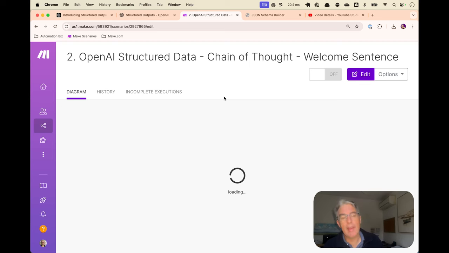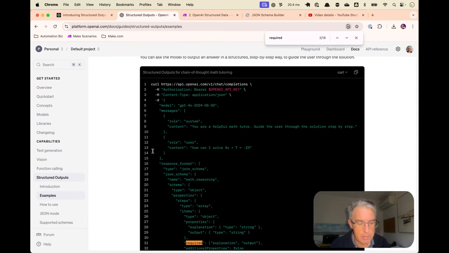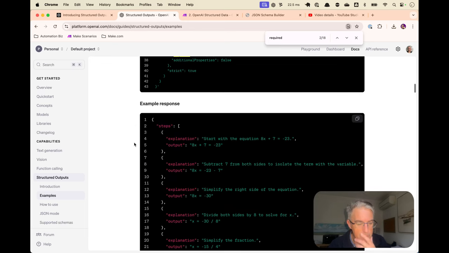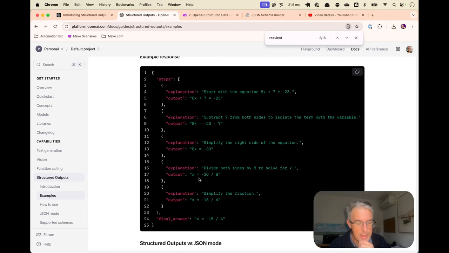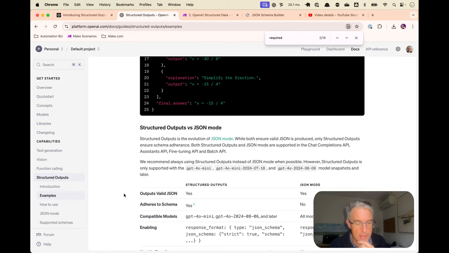So let's take, that was an example that came from their documentation of the helpful maths tutor. In fact, we could solve that one using what we've set up. And you can see there is an example of the JSON output. And of course, we have already parsed that, so we can pull the values out inside make.com.